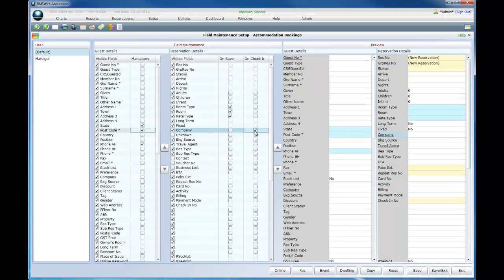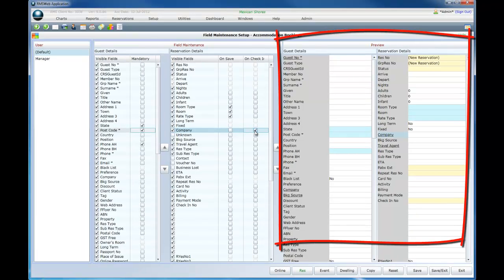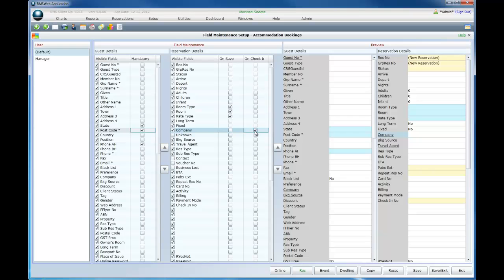Further to the right, we provide you with a preview of what the screens will look like with the options you have chosen. Those fields shown in blue indicate a mandatory field.